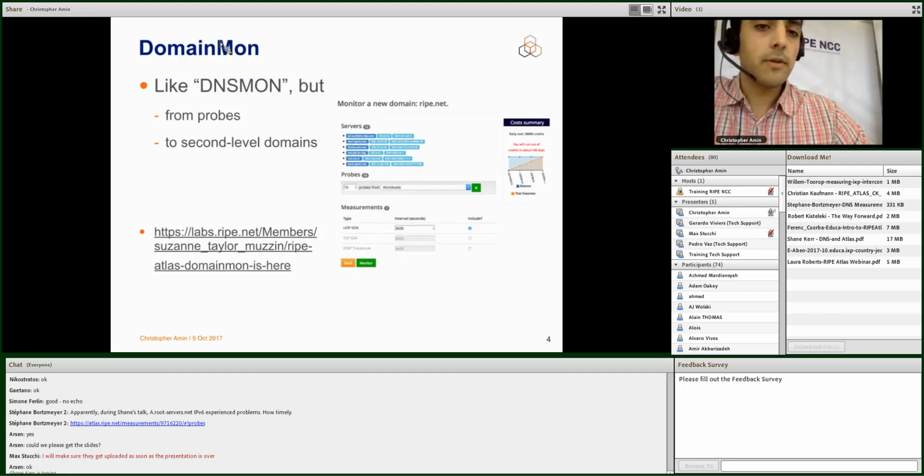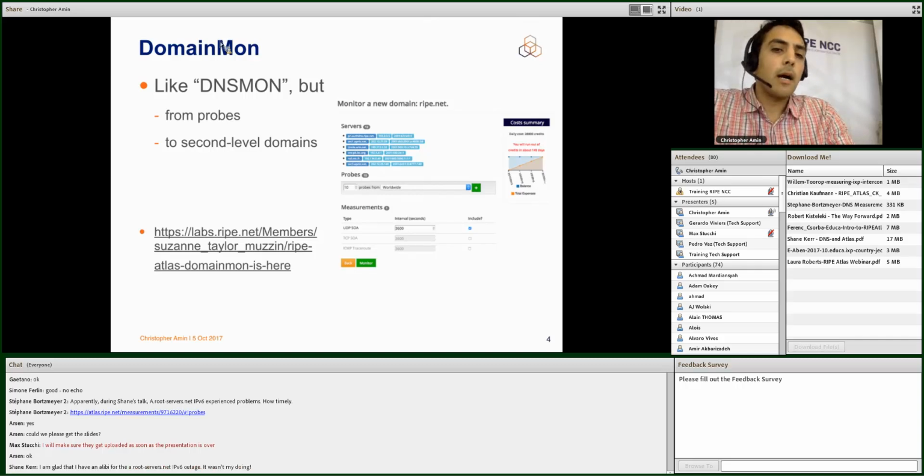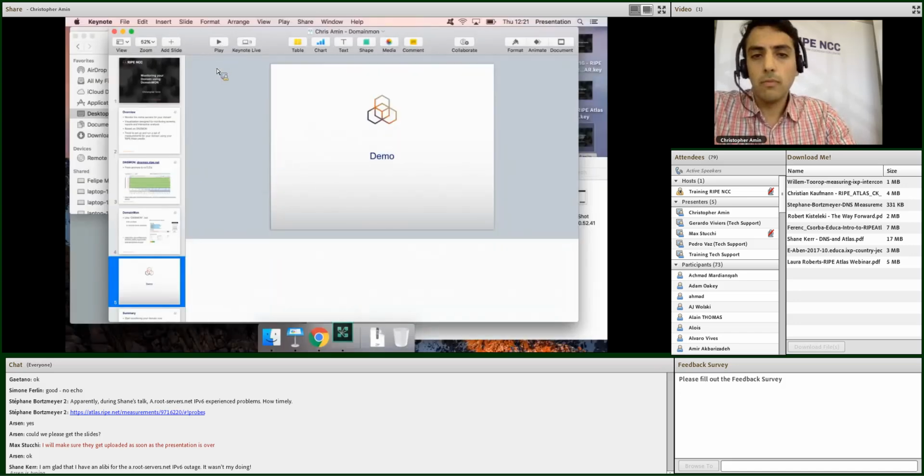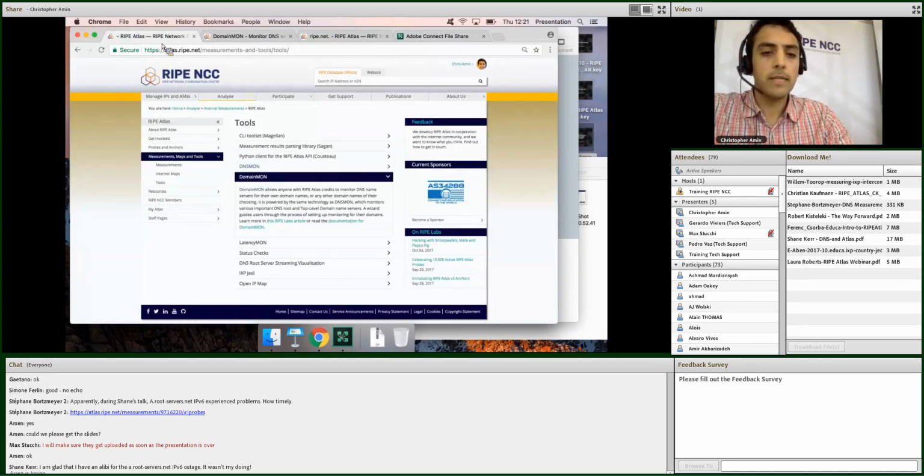So enter Domain Mon. It's like DNS Mon, but there are a few differences. Now, DNS Mon runs as the RIPE NCC, so there's no credit expenditure, or there is notionally, but it doesn't really come into it. DNS Mon is run from a fixed set of RIPE Atlas anchors, whereas with Domain Mon, you can choose which probes your domain is monitored with. It can be anchors, it can be probes, but you can really specify for your domain what sample of probes you want. And it's designed for any domain, any zone. So ripe.net, anything like that, not just TLDs.